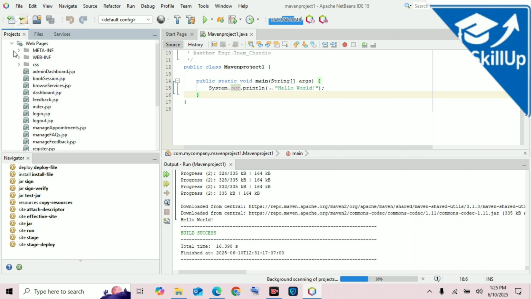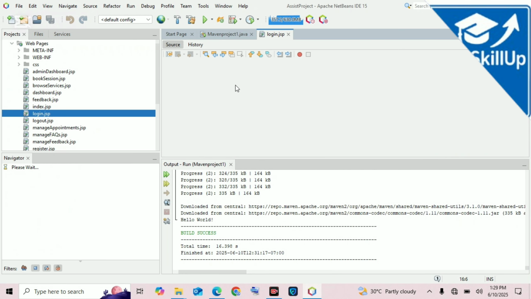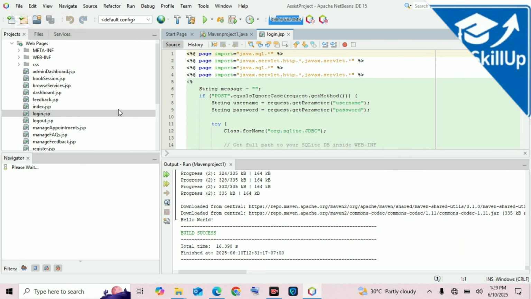And then again, here is my JSP file. This is a web application project. Just wait until it finishes scanning. Okay, so the project has been loaded. Now we will double click on the main page, which is login.jsp.